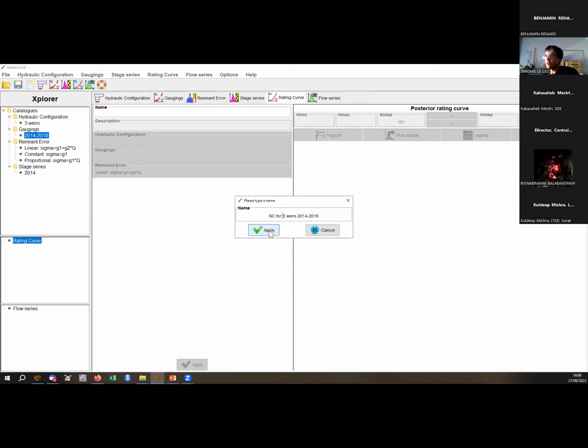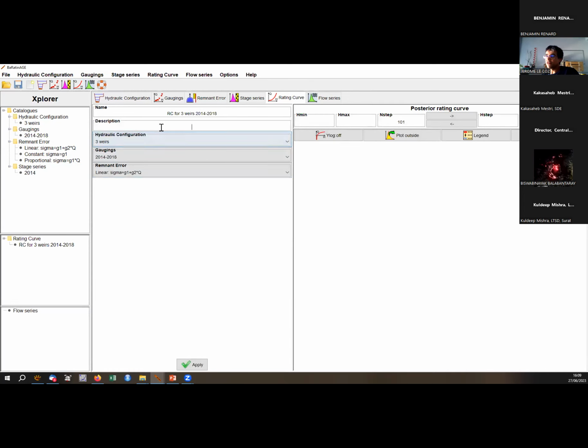And you can also add comments in the description tab here. You can put some more explanations. It can be very useful if you get back to your analysis later on, or for other people to understand what you have done. So to compute a rating curve, I have to select a hydraulic configuration.